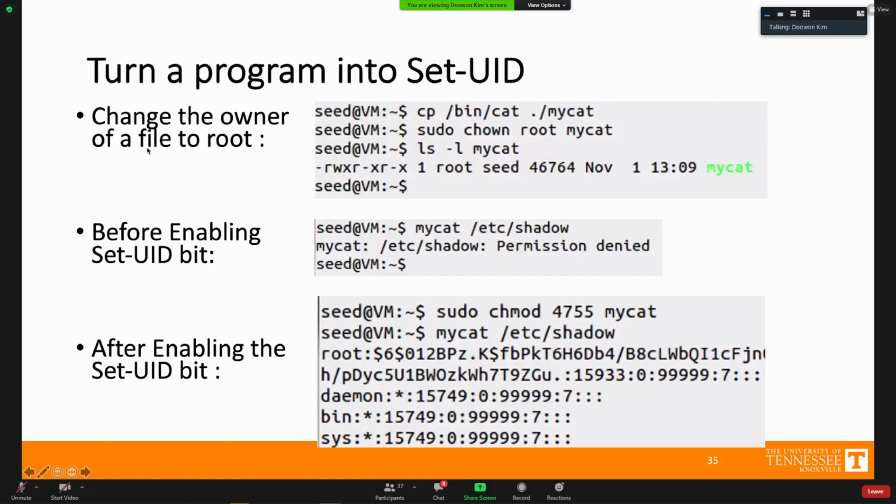That's the slide. Okay, this is an example of turning a program into a set UID program. Here is cat. As you know, cat reads a file, right? So copy cat to mycat. So mycat is just cat, just a copy of this file, and it has the same capabilities, right? And also sudo chown root mycat.